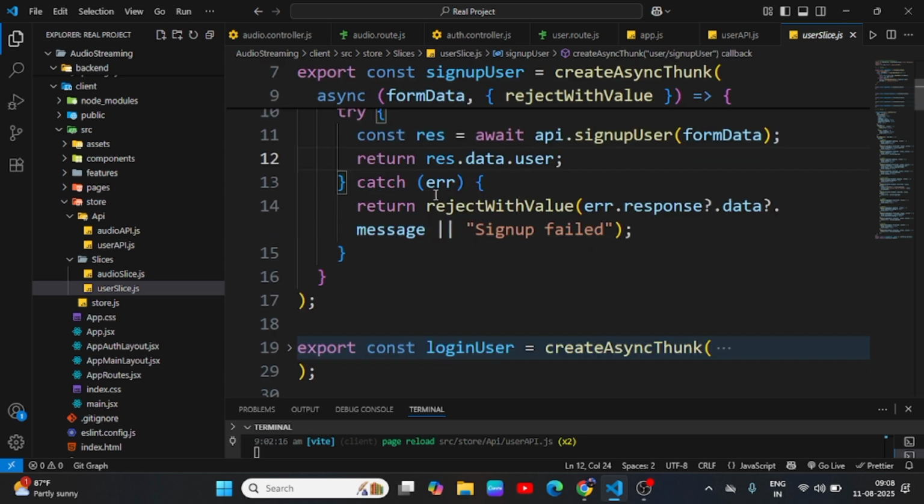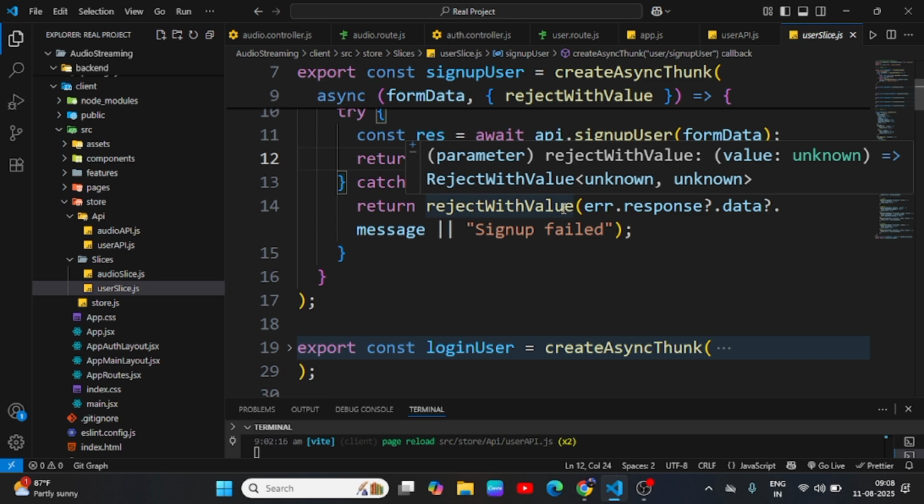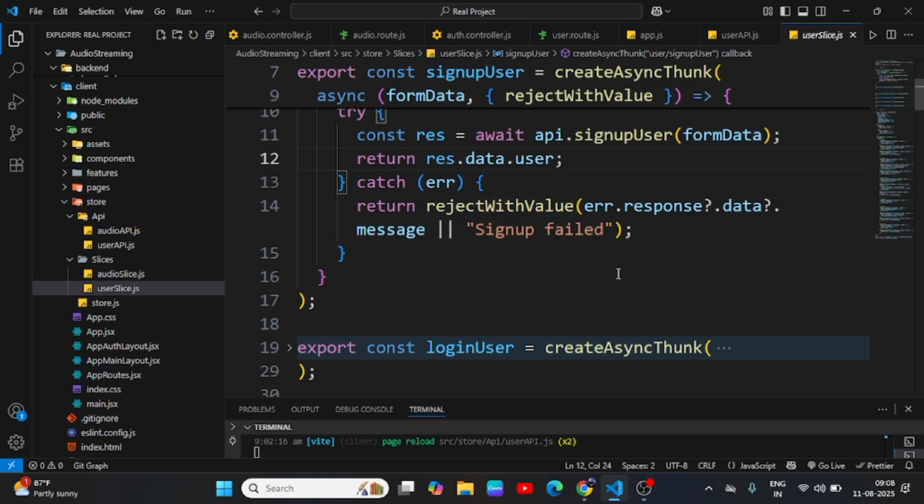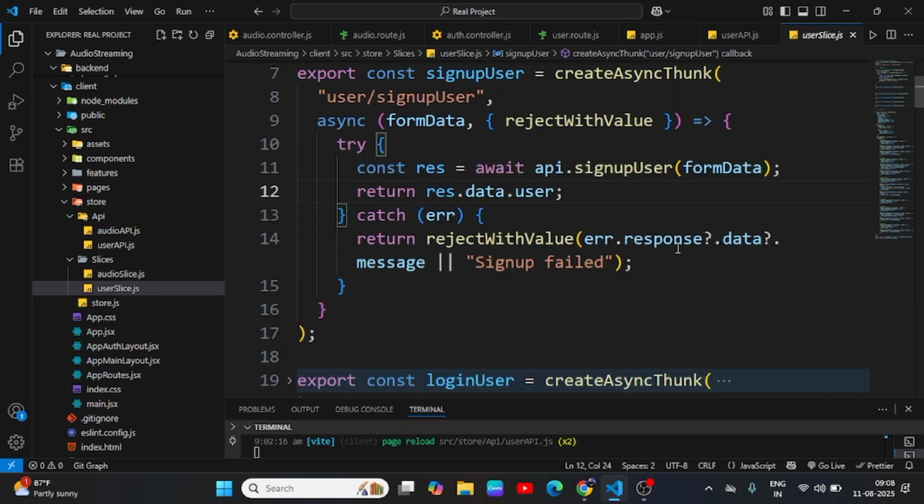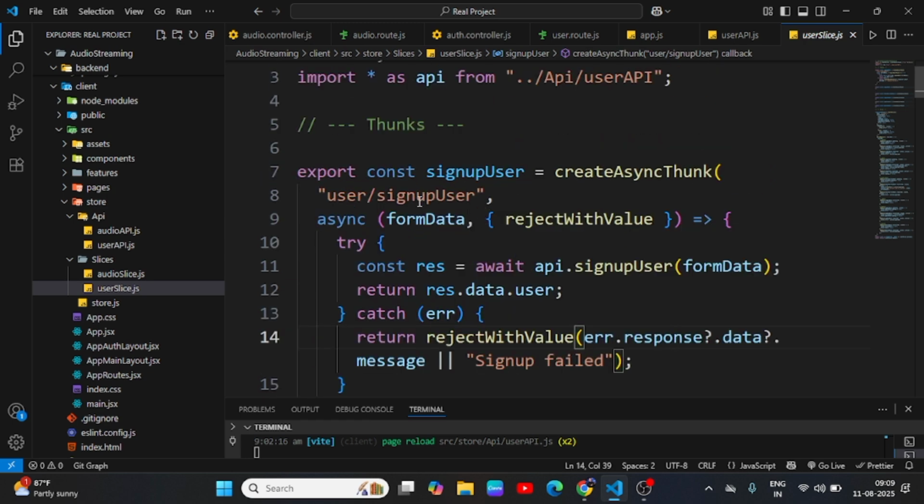And then the catch block, we are also returning reject with value. As I told you, we are using this in order to handle the error. So this is the response, it's built-in. Okay, error dot response dot data, and then message. Whatever message we are getting from the backend, we are showing. Or if you're not getting any message, we can show this message, sign up failed, right? So this is the sign up createAsyncThunk.